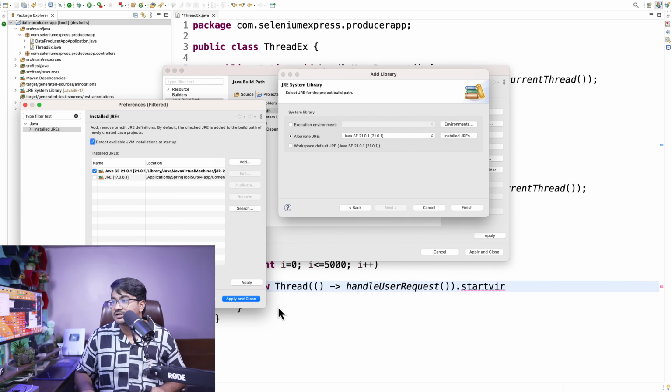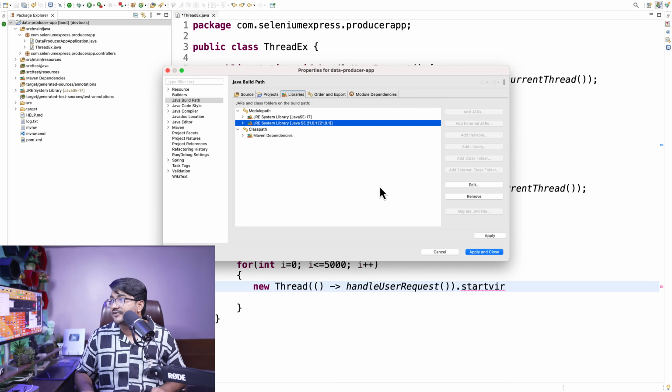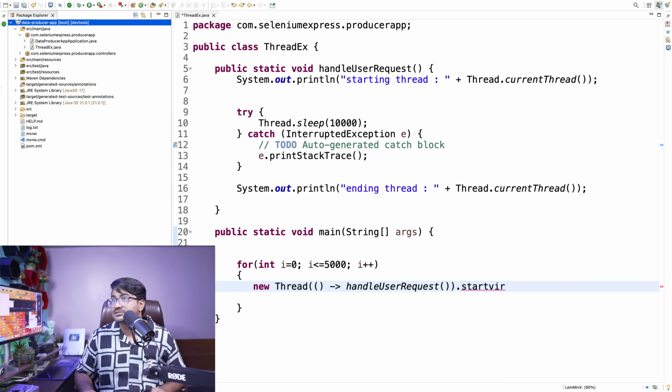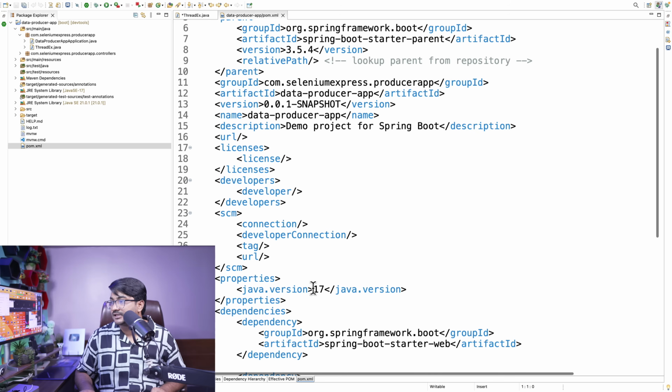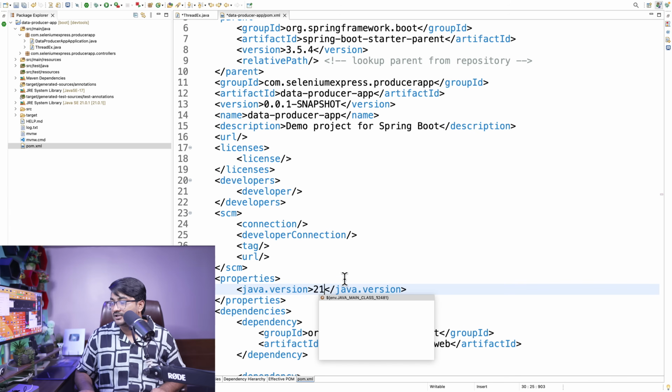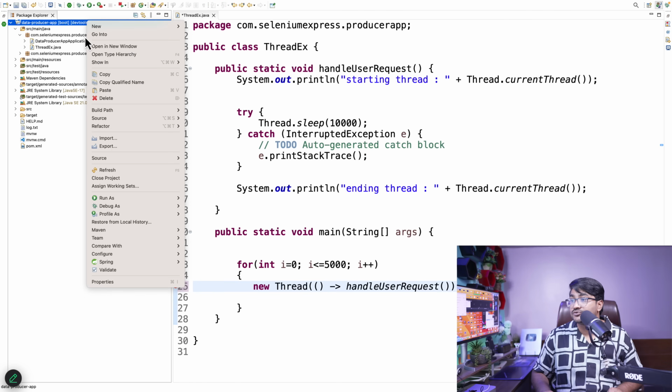Now I have chosen 21 over here. So Java 21 is here. Apply, close. Right now I got the Java 21 JRE system library. Also for this Spring Boot project, I think the Java version is 17 here as well. Let's just change it to 21. There you go. Can I just do a Maven update?